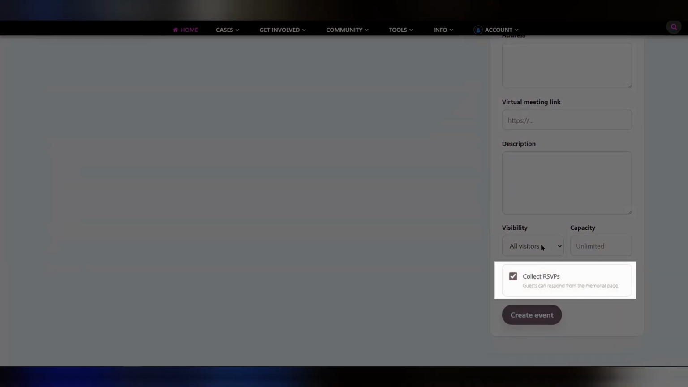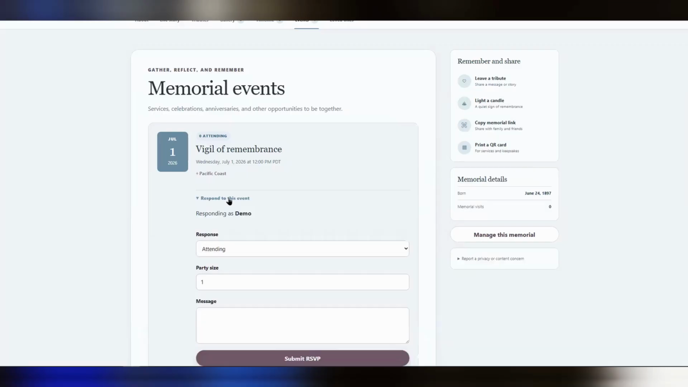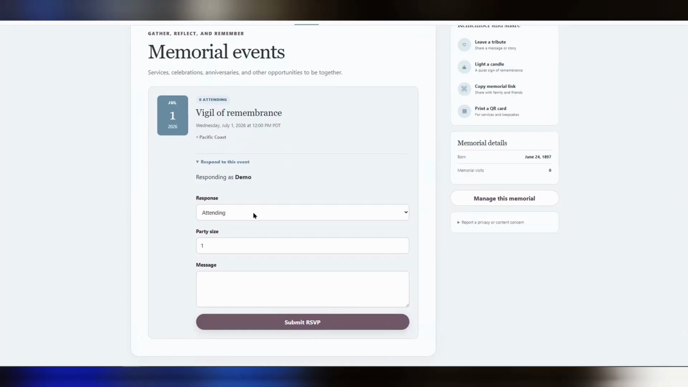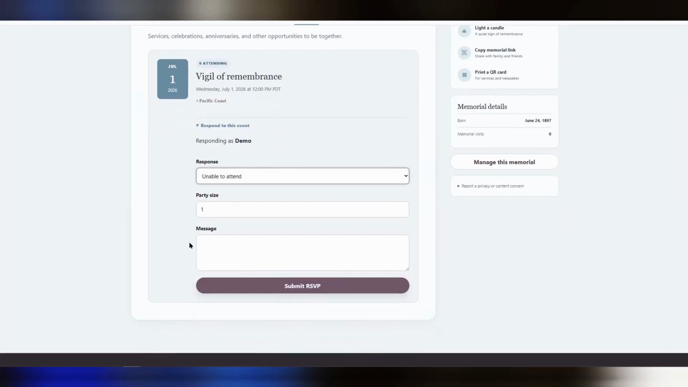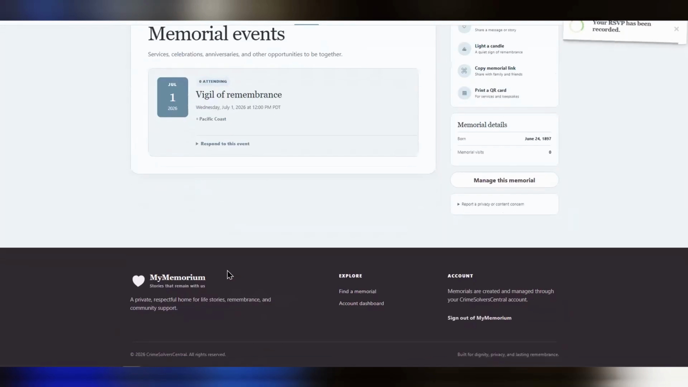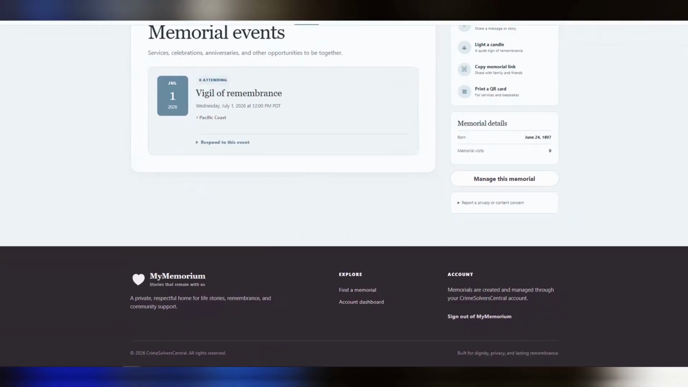When the RSVP collection is enabled, visitors can respond directly from the memorial page. Guests may select attending, maybe, or unable to attend. They can provide a party size and include a message for the organizer. Signed-in visitors respond using their account identity. Other guests may enter their name and email address.